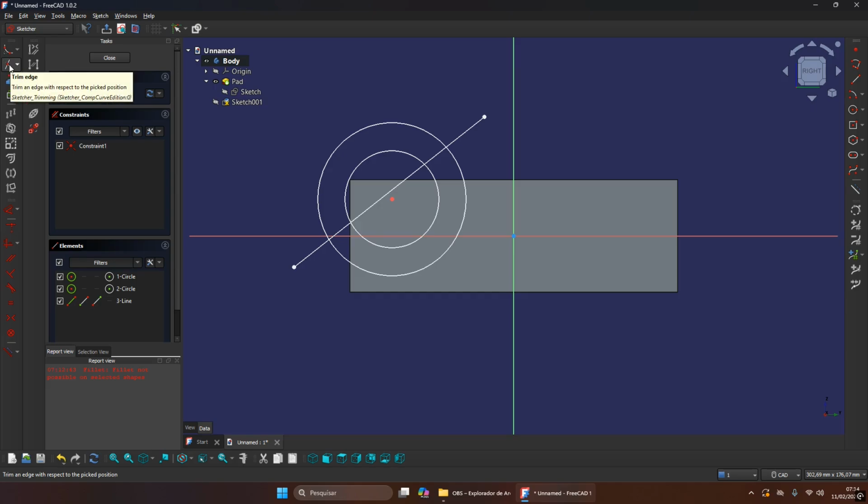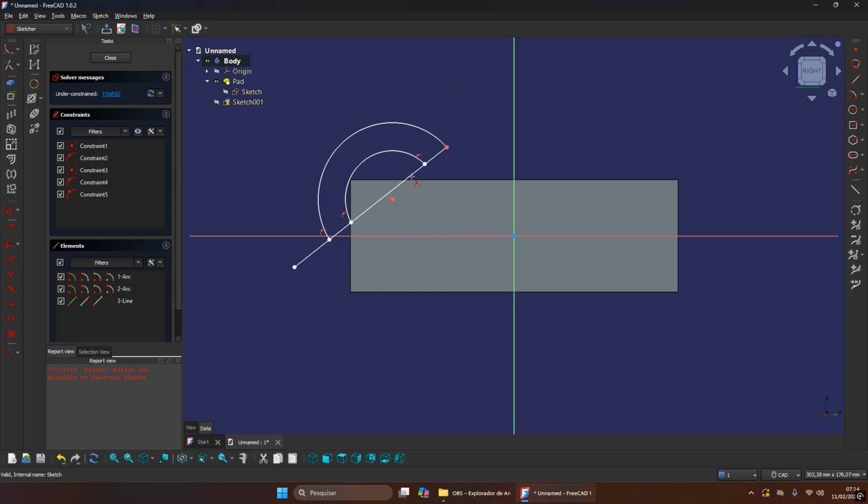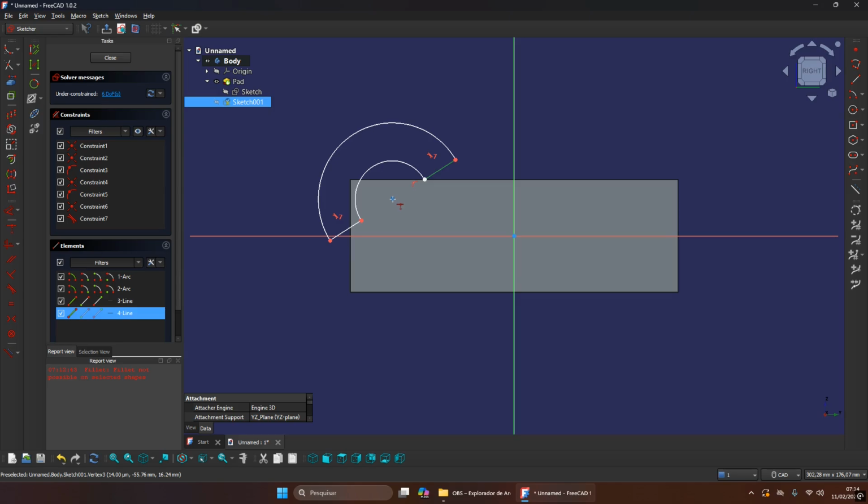Look for the trim command and, okay, we cut here some unnecessary lines and curves. And right now I want you guys to click here on the tangent or collinear command. Select this and this line. Okay, now they are collinear. And use the coincident constraint command. Select this line and this point. Okay, now we have this profile here.